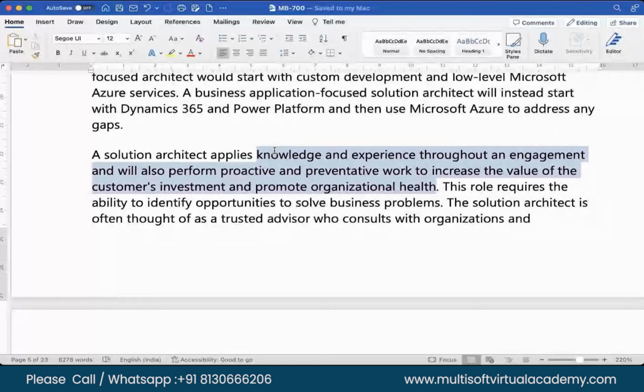Now I am jumping to the module-wise topics that are going to be covered. In this module, we will focus on an overview of Dynamics 365 apps, Microsoft Power Platform, and Azure, all with which you should be familiar. We will also cover the soft skills of a solution architect, common activities in which a solution architect participates as the project progresses, and pillars of a well-structured business application architecture.